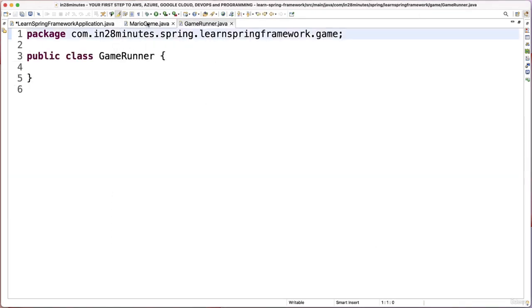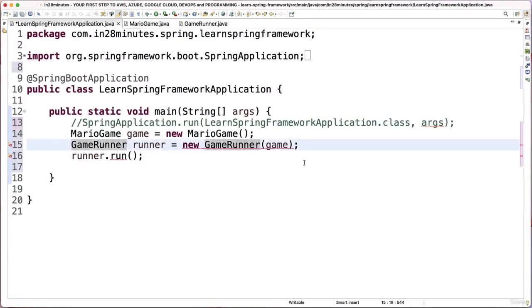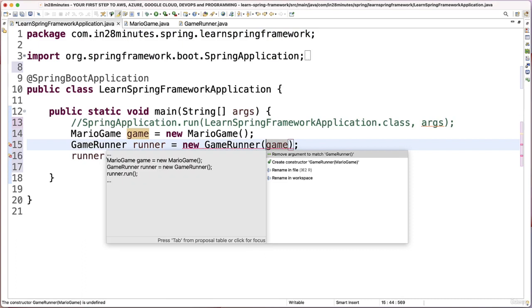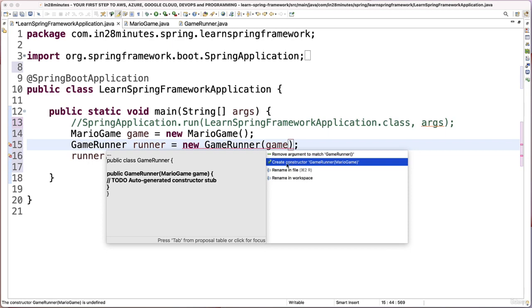So we have the GameRunner class created. However, there would still be one compilation error because the constructor does not exist. So what I'll do in here is again do a Control 1 or Command 1, and I would say create constructor GameRunner passing a MarioGame. Let's see what would happen if I choose create constructor GameRunner MarioGame.